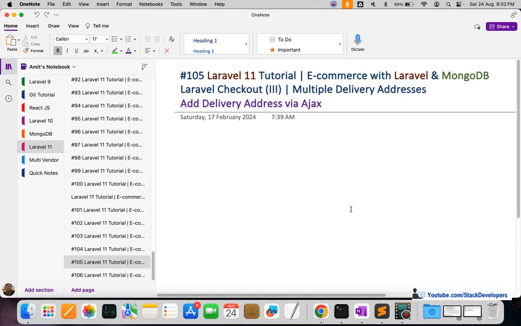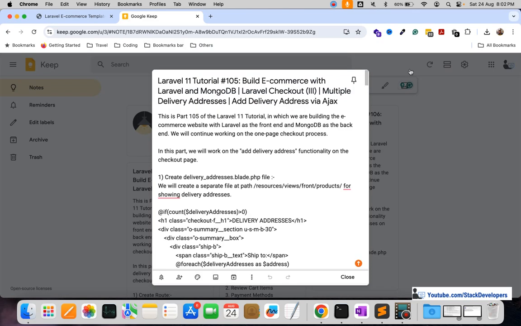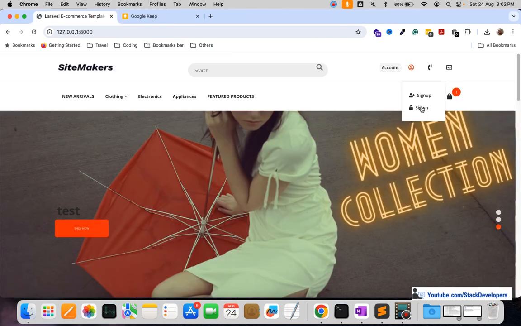So we will continue working on the Laravel checkout process, and in this part once again we will work on the multiple delivery addresses. In this particular part we are going to work on adding the delivery address via Ajax. In the last part we were able to show the delivery addresses at the checkout page.